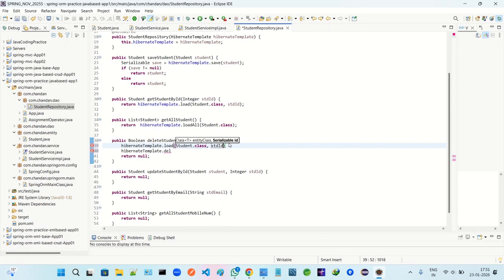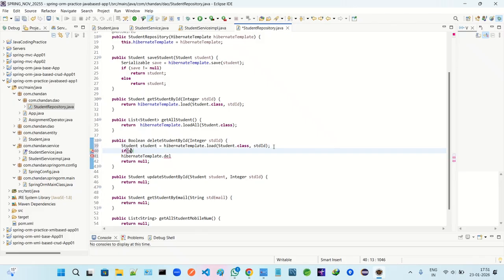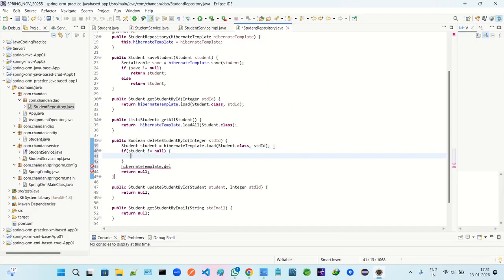Using this we will load and assign it to student, and over here we'll check if student is not equal to null, meaning we got a student by student id from the database, right? So it is not null. If it is not null, then we'll return what? True. No, we won't return true.